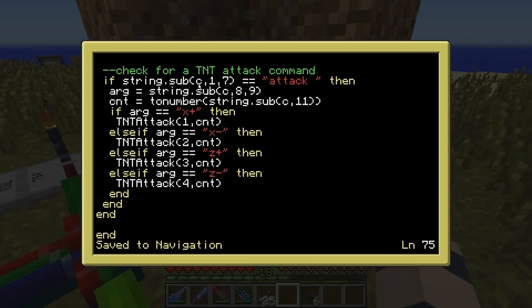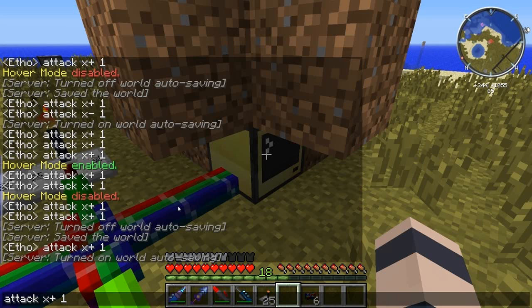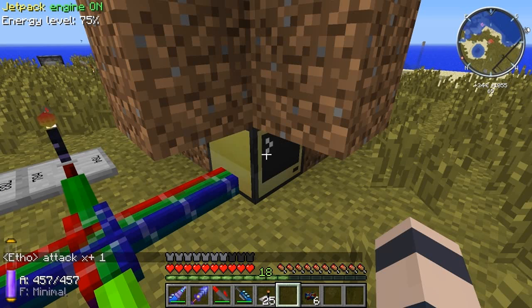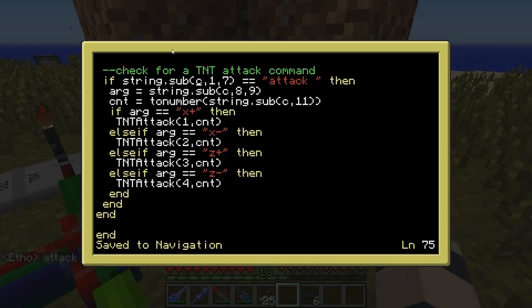So what this is doing, C is the message I type. So when I tell the computer something, when I type this, C is attack x plus 1. And then what I'm doing is I'm taking part of what I wrote. The first letter, A, to the 7th letter, 2, 3, 4, 5, 6, 7, all the way up to the space. If that is attack, then it continues on here. So that's why this needs to be a 7, because if it goes further, it's not going to say that.